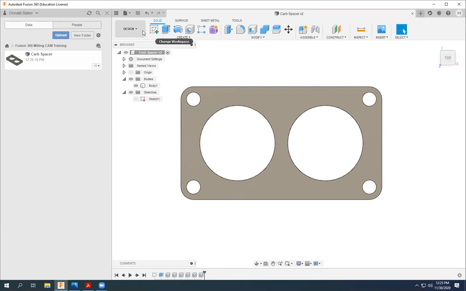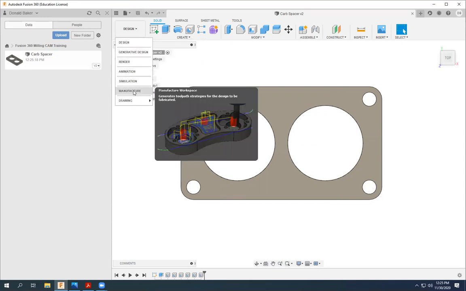So now I'm going to click up here in this design key up here in the upper left. You're going to see all the different capabilities that Fusion offers.